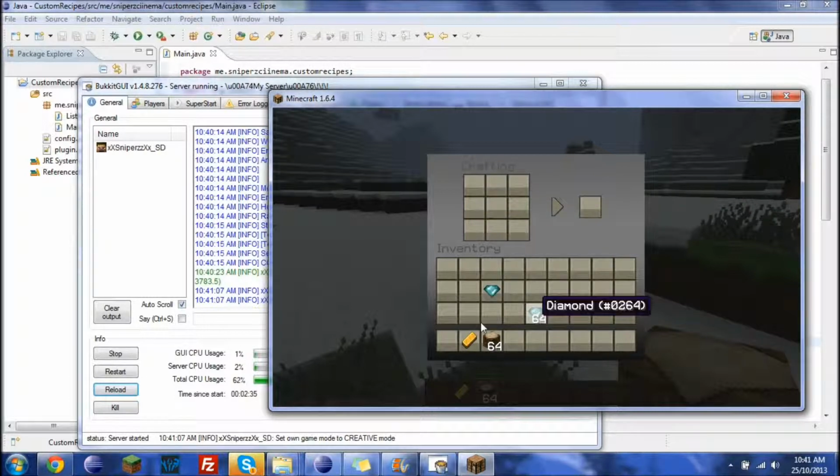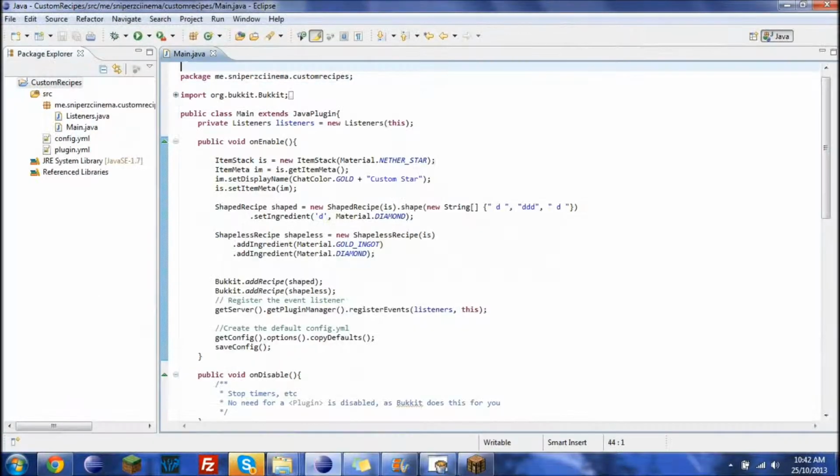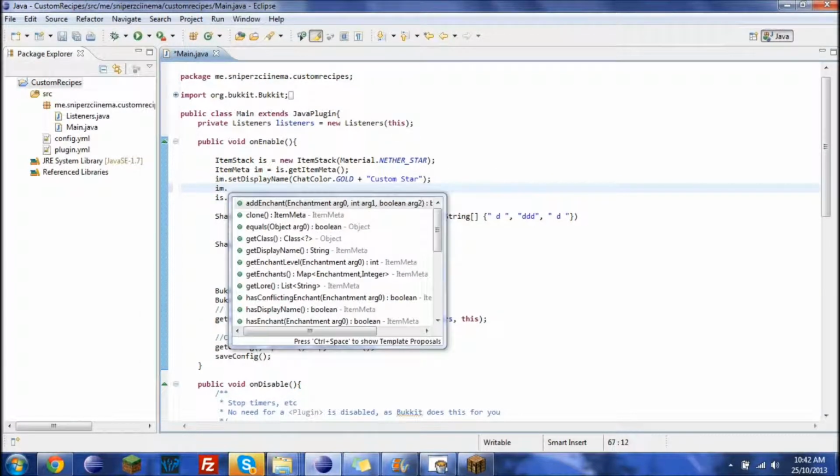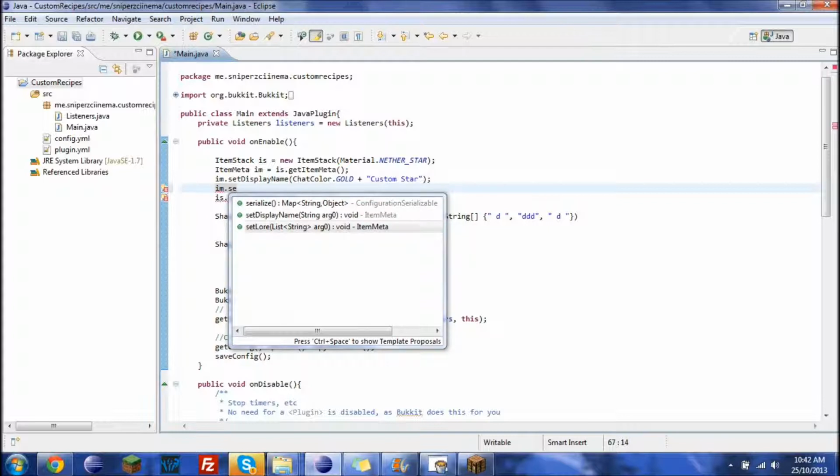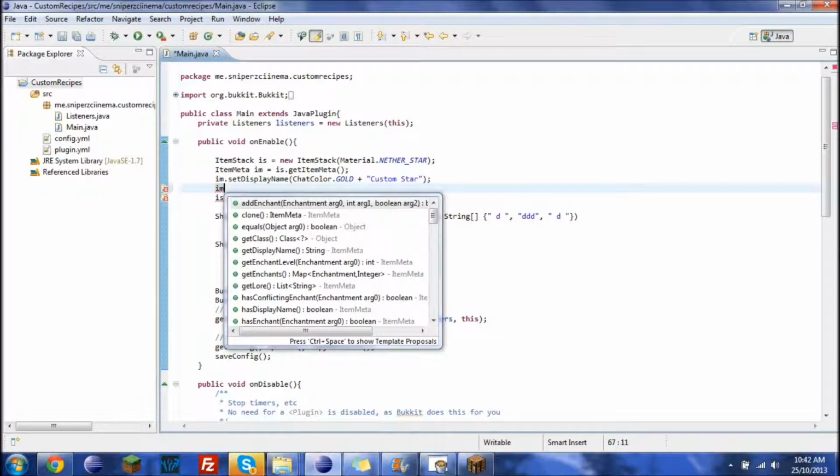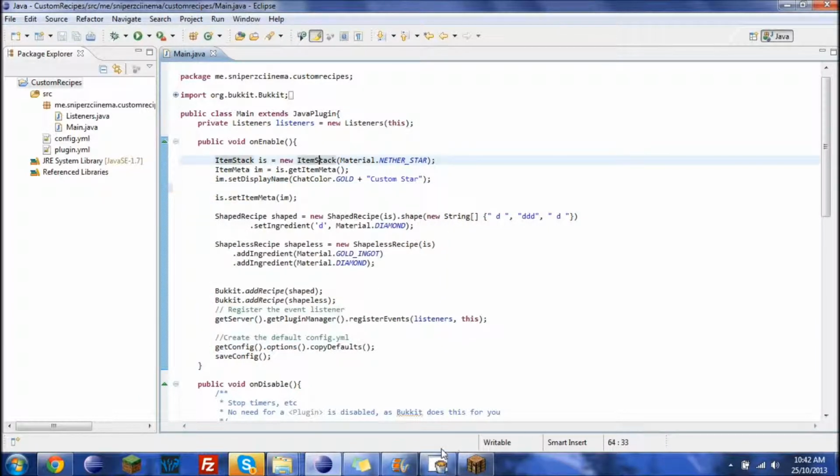Then if we take all the diamonds out, put one diamond and that in, there's our shapeless recipe. So it's pretty simple. Now you can do quite a bit with this. Like if you wanted to add lore, it would just be im dot setLore and just create the list. So, as I said, pretty simple.